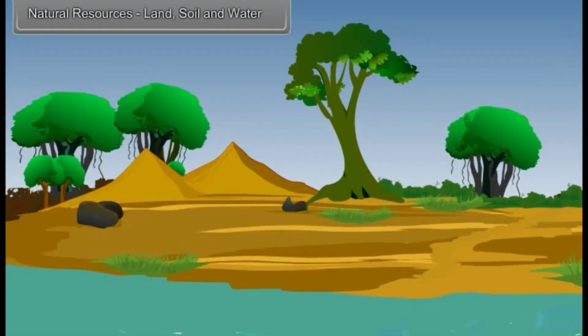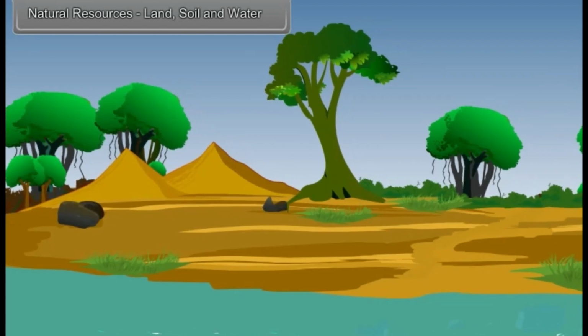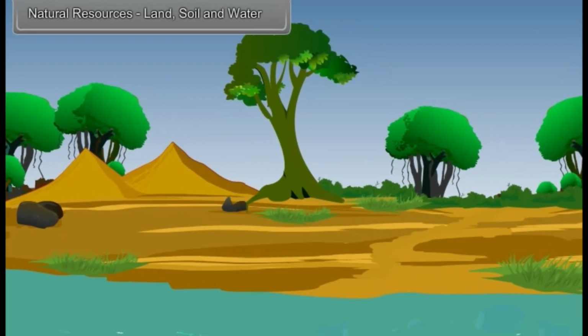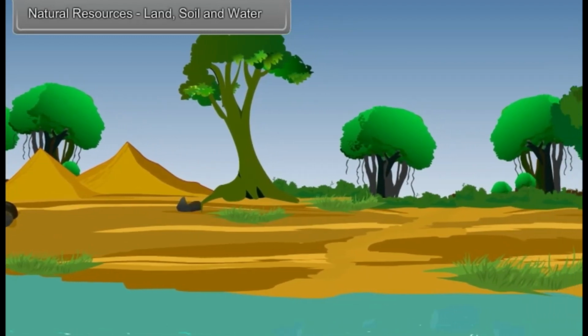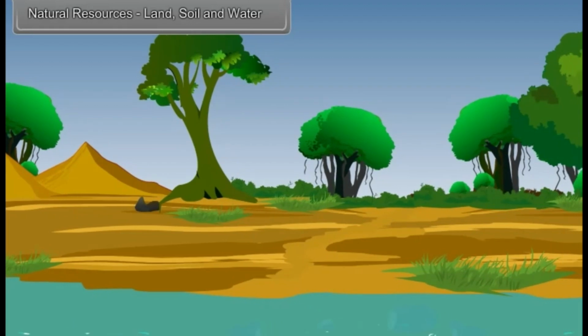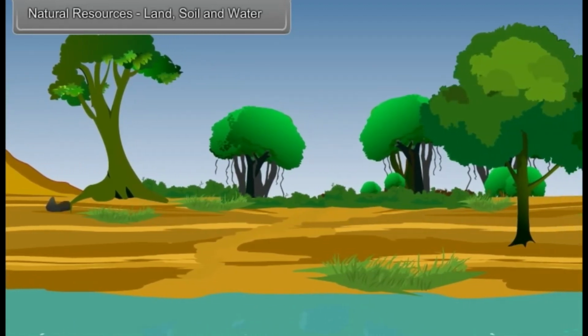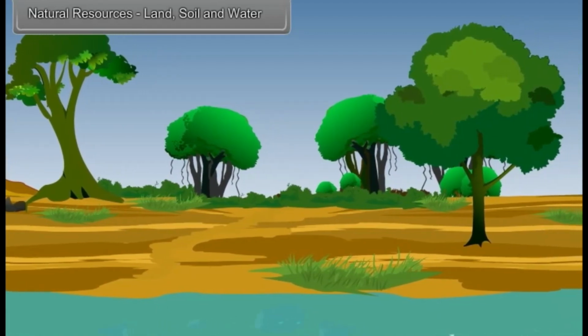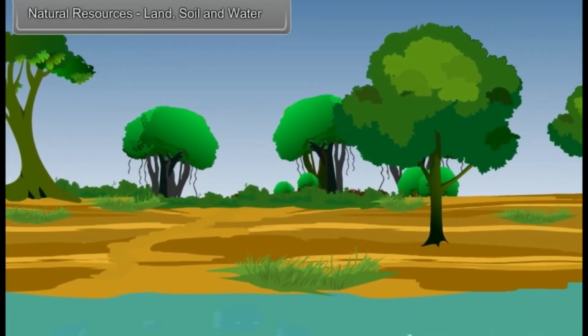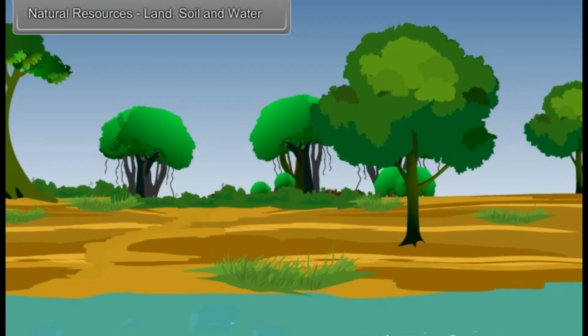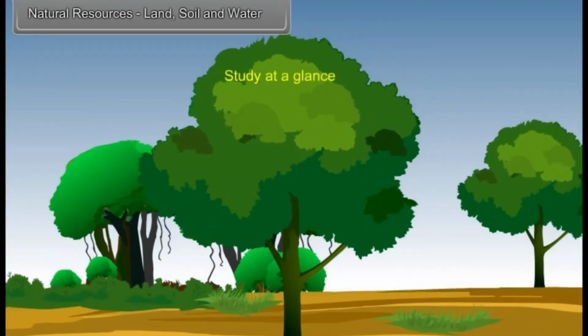Natural resources, land, soil and water. Natural resources are crucial for economic development of a region or a country. Distribution of resources of various types in the world is highly uneven. As a result, great variations are observed in the levels of development, not only among different countries, but also within a country.